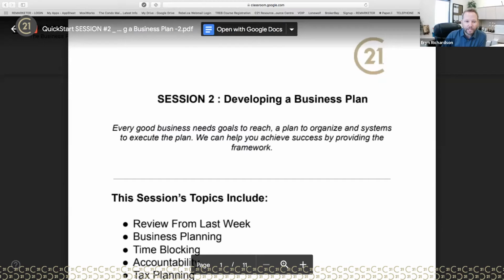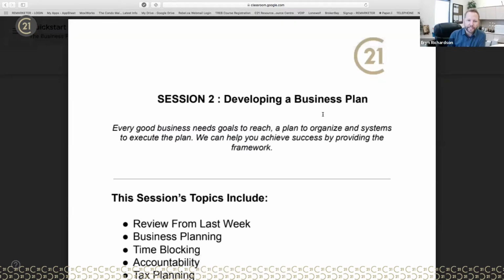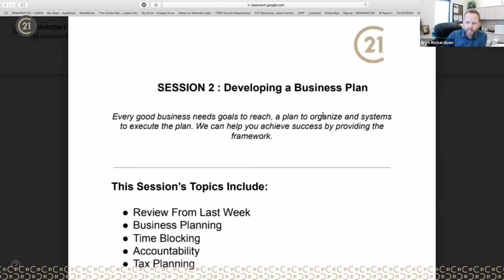So developing a business plan. Every good business needs a goal to reach, a plan to organize, and systems to execute the plan. So we can help you achieve the success by providing the framework. We are going to give you the framework. We're going to give you some action plans and some actionable items and systems in order to implement within your business plan in order to achieve those goals.